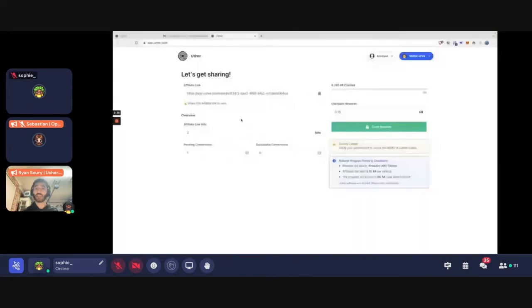Once at the dashboard, they can view and share their affiliate link. But below the link, we see an overview of the affiliate's performance, and on the right-hand side, we see their claimable rewards. This is a calculation of rewards that the affiliate can claim. Claiming rewards only becomes available once affiliates prove their personhood.